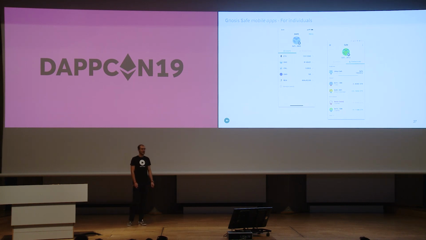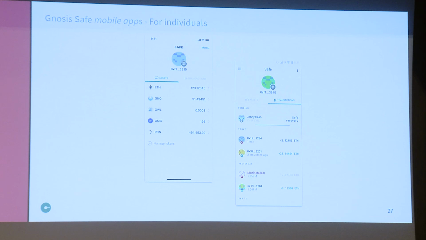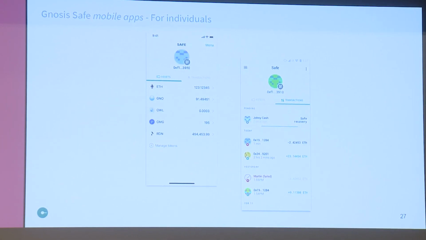So the Gnosis Safe for individuals are actually mobile apps because we learned that not everyone carries around their laptop on a daily basis, and there are a lot of people who would like to access their crypto on mobile. These are actually live on the Ethereum mainnet. You can download them on the iOS and on the Android store.